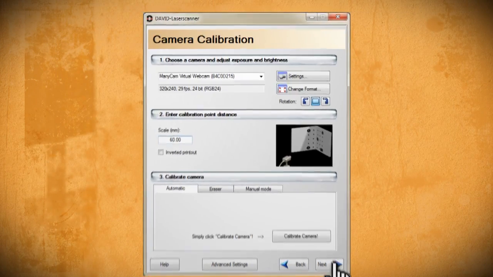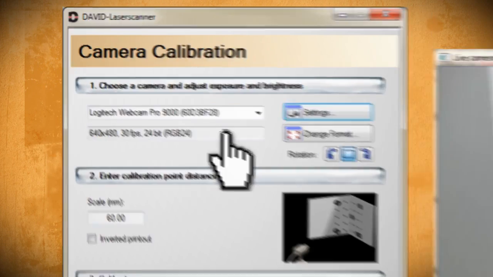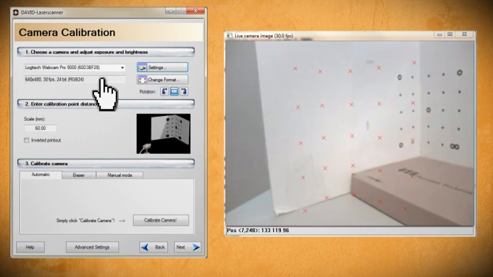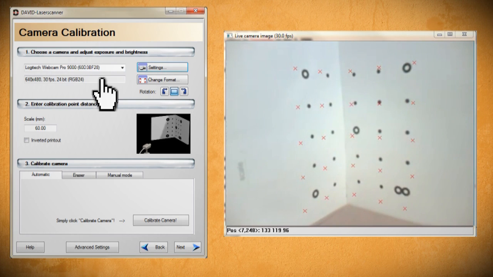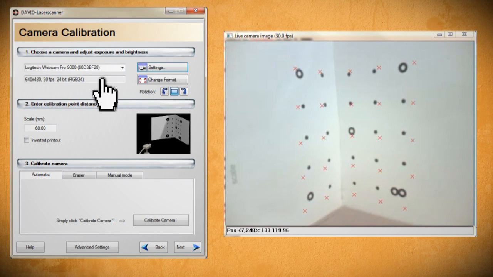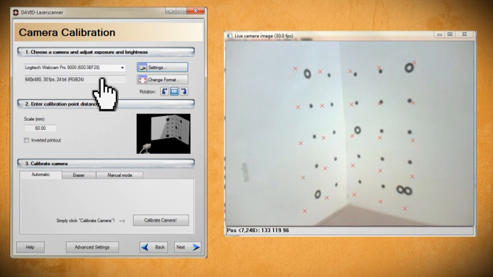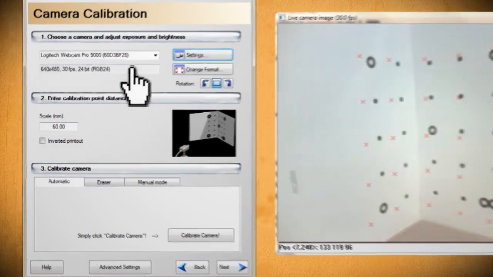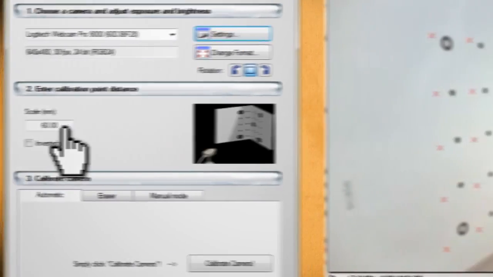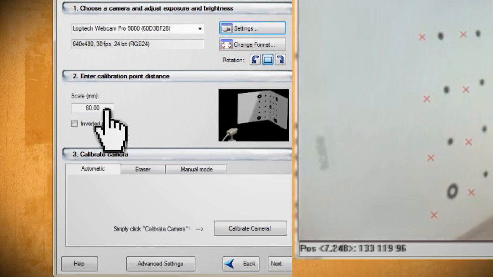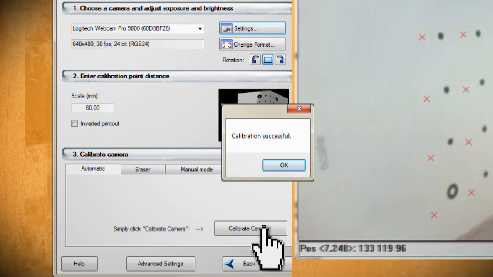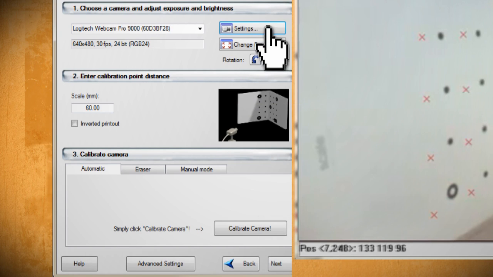Now click Next. Select your webcam from the drop-down menu and you should see a preview of the webcam in a new window. You want to adjust the camera so that you see the marker in the center of the webcam. Depending on how close or how far the dots are from your camera, you can adjust the calibration point scale. This will put red X's on the preview so that you know where to position your marker. When you're through, click Calibrate Camera to calibrate it. If it fails, adjust the camera settings by pressing the Settings button and try it again until it passes calibration.